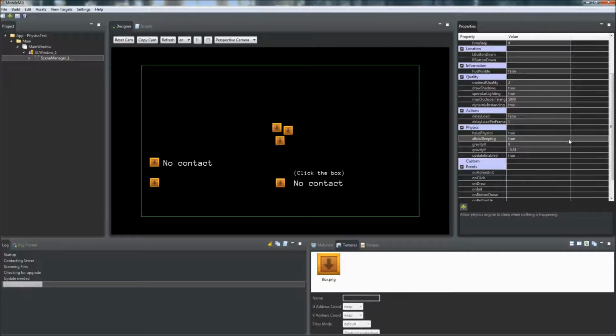Allow sleeping allows the game to sleep when it is not being used, and setting gravity X and gravity Y helps control the physics. You can pause the physics by setting update enabled to false, and you can find all these headings in the property window here.